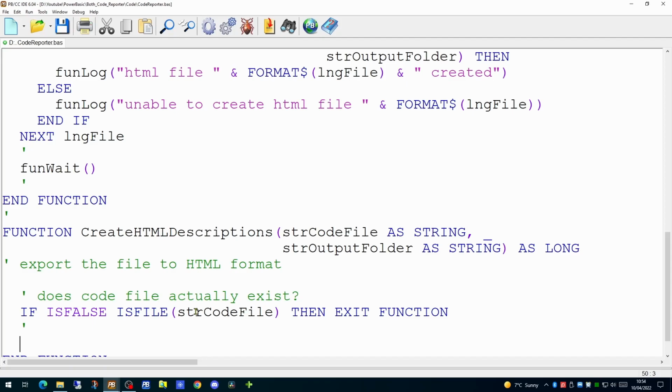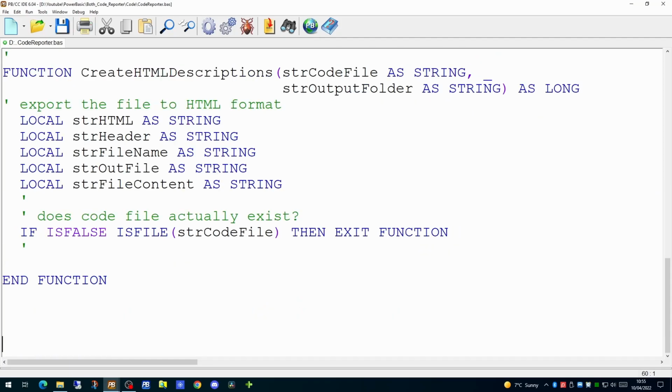So we will just exit the function at that point. We're going to be needing some local variables within this function, so we'll create them at this point. As we're going to be outputting the file to an HTML document, we'll need to determine the name of the file to create. Possibly the easiest way of doing that is to pick off the file name from the string that's been passed in the code file variable.